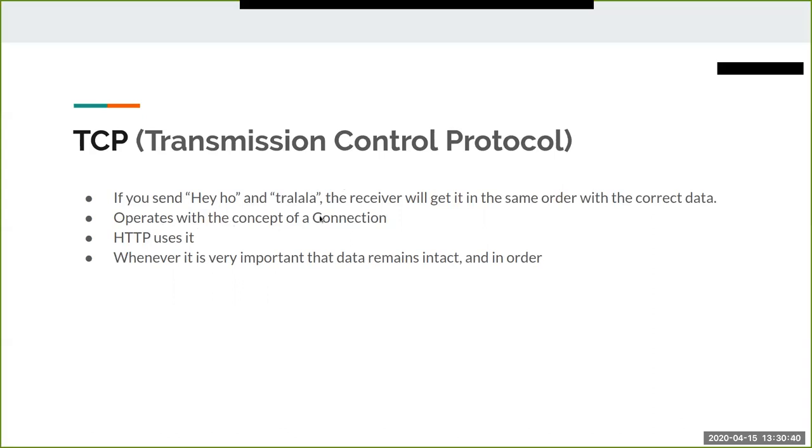And it also has the concept of a connection. Before you can send anything, you need to connect to the other end. So if two computers want to talk with TCP, they first have to connect together, and then the one being connected to has to accept the connection. And once everybody's in there, then they can start sending data. So the benefit is clearly that once you've established a connection, you can send data and it will arrive in order and it will be correct every time.